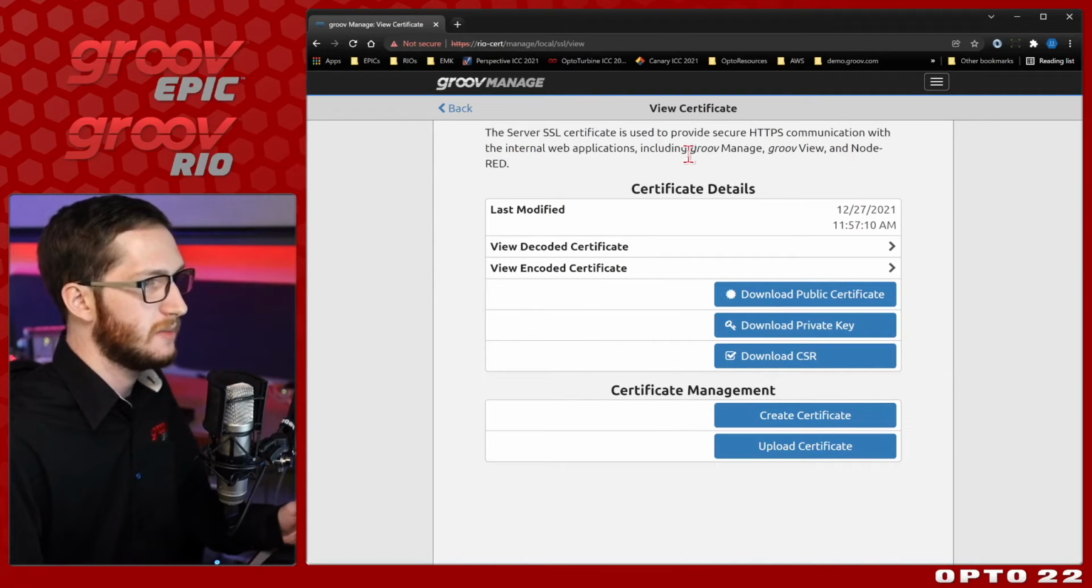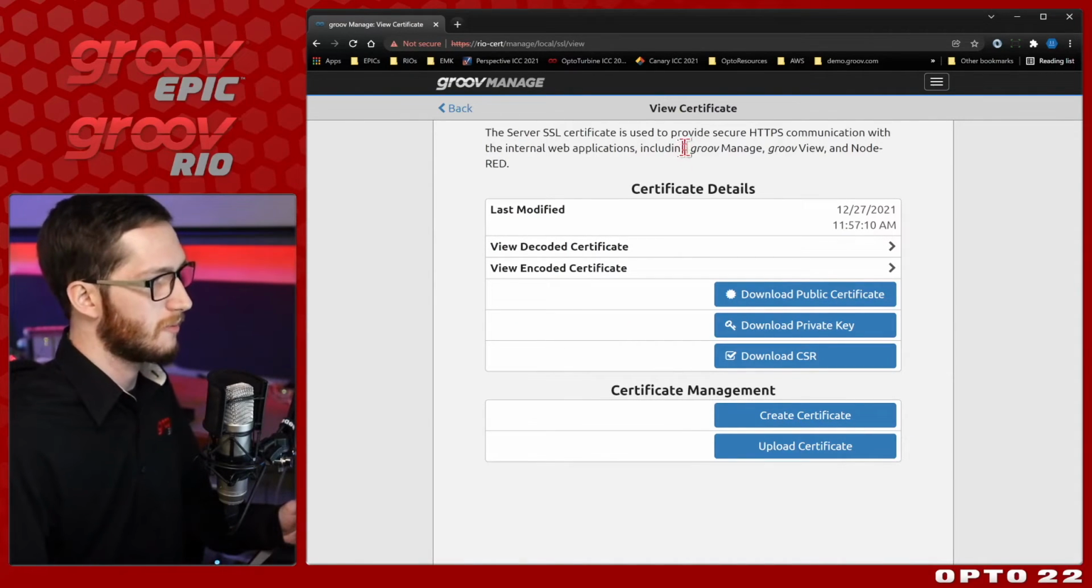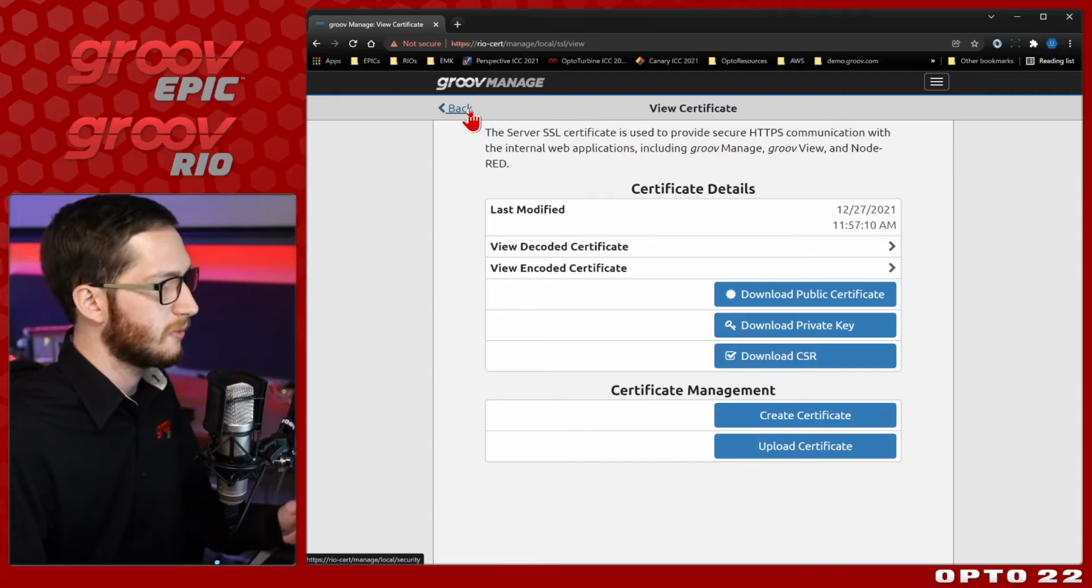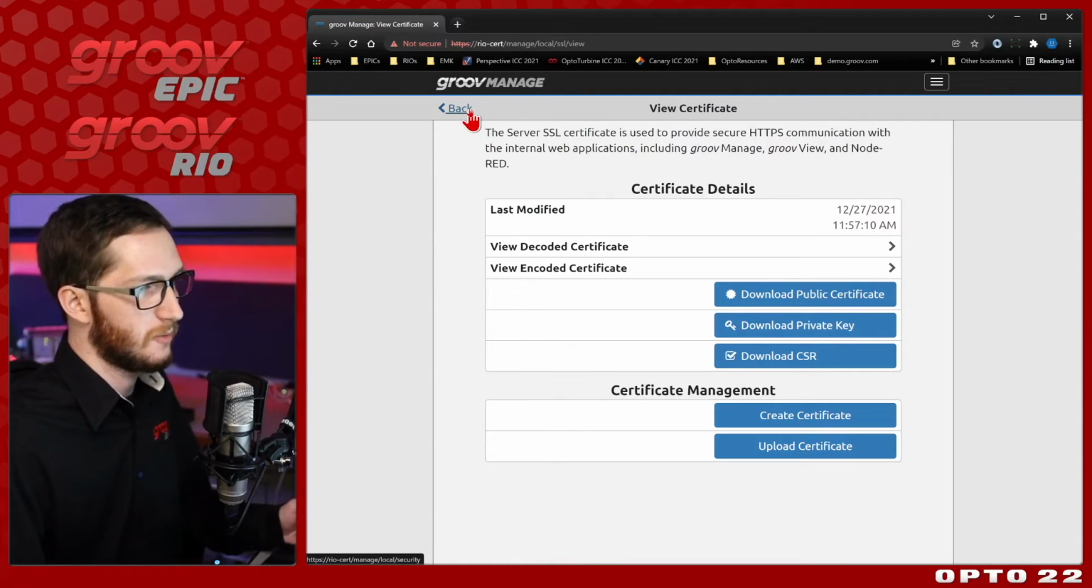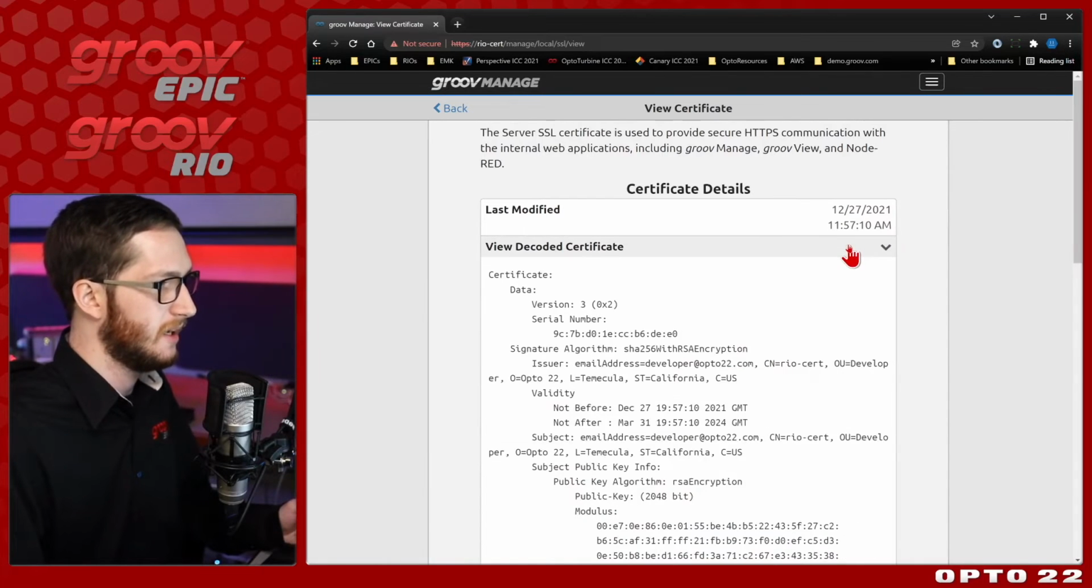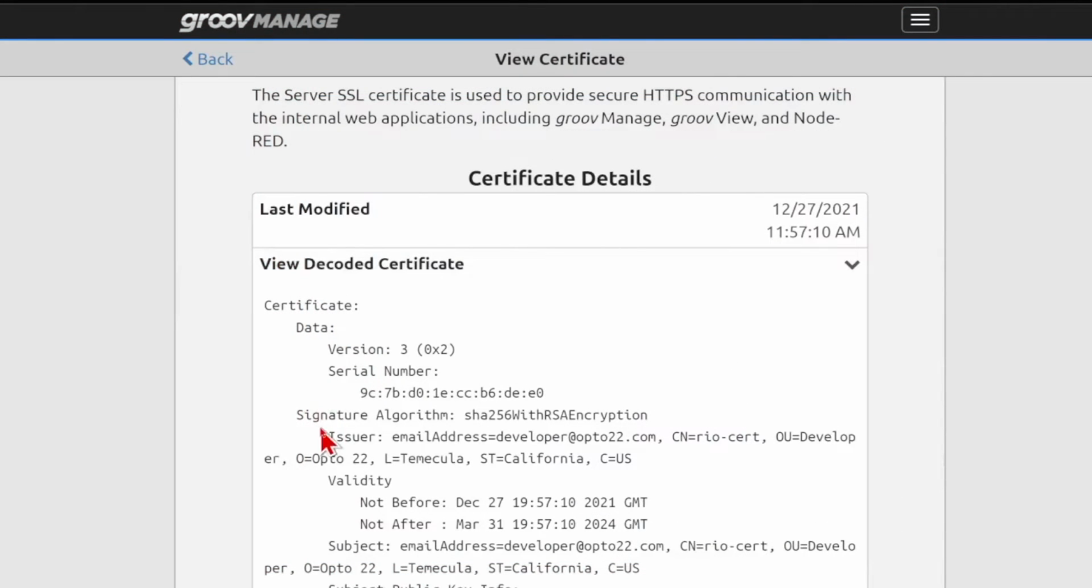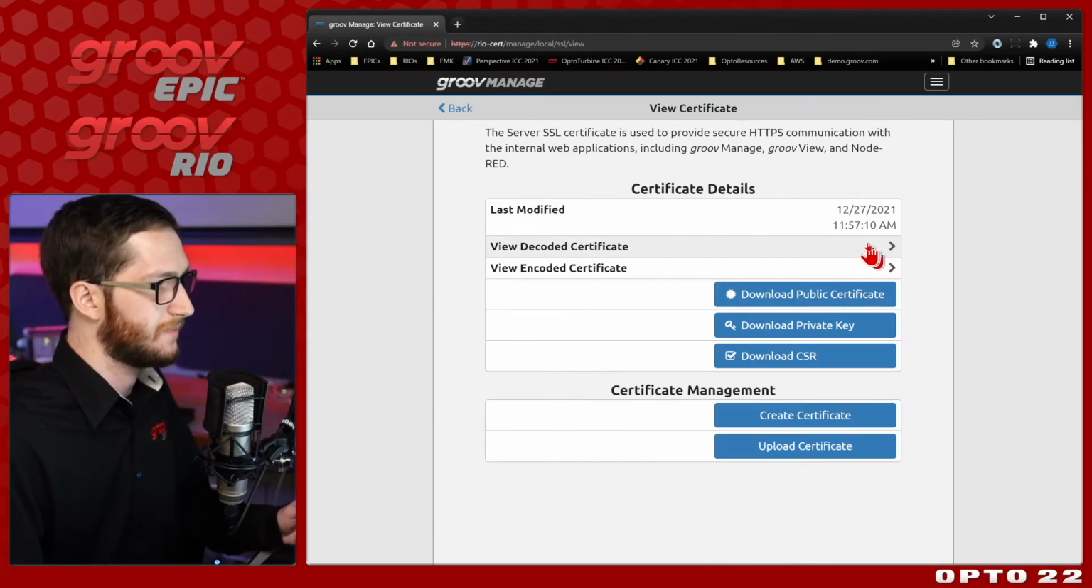I land straight back in because I've already logged into this hostname before. I'm right back in Groov Manage, and I can return to my home screen and confirm it all if I wanted, but I know everything's set to go, so I'll just download this public certificate. You'll also notice that if I look at the decoded certificate, it has all of those extra details filled in. I can see my common name, my unit right here, which is developer, my organization, locality, and state. It's all filled in, all the extra details.